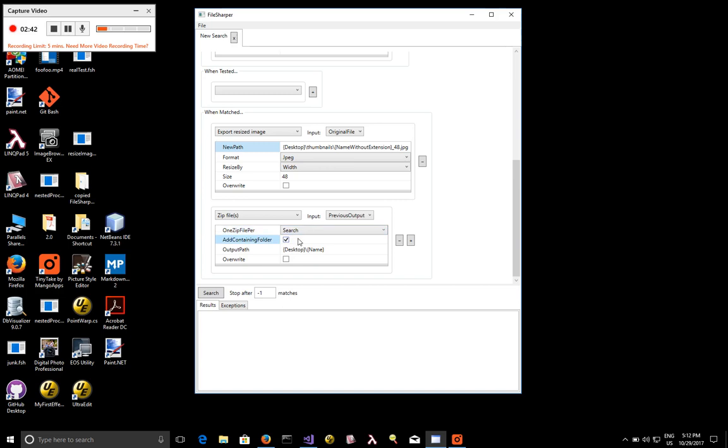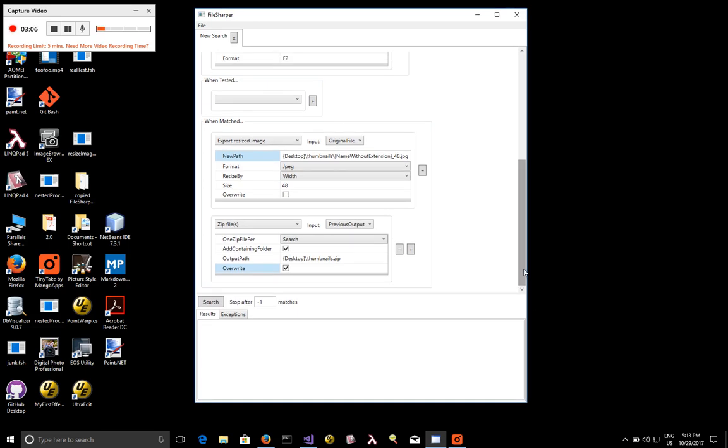We're going to put a containing folder around it. I'm going to put this on the desktop. I'm just going to give it a file name, thumbnails.zip. I'm going to overwrite that file if it's already there, which it isn't. And I think I'm ready to run.